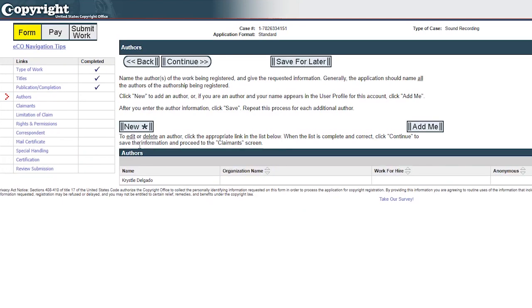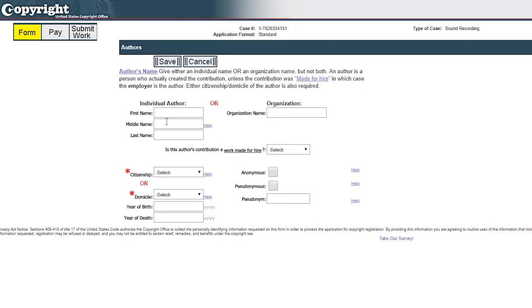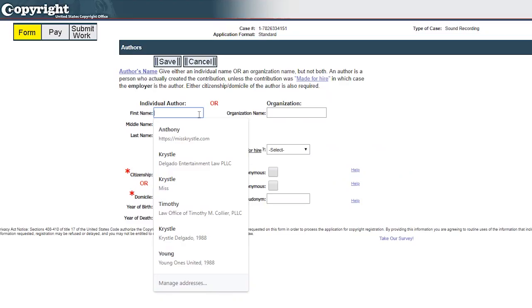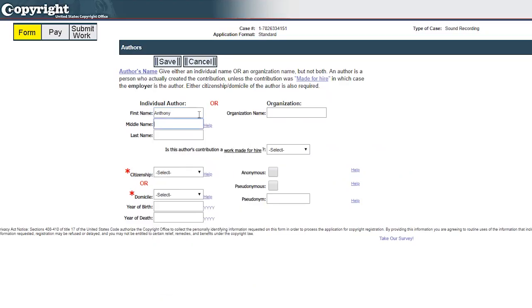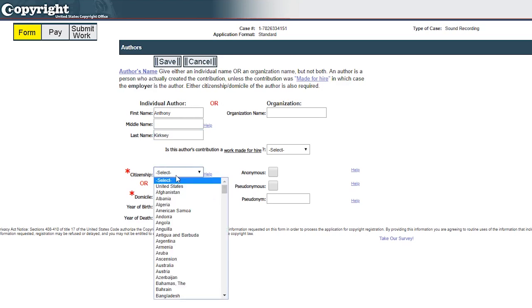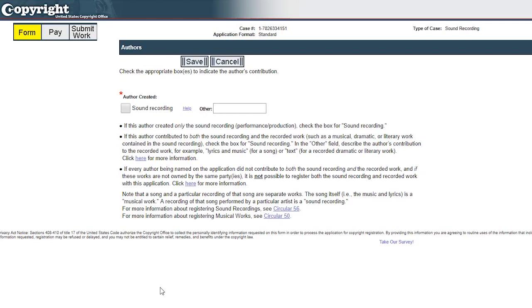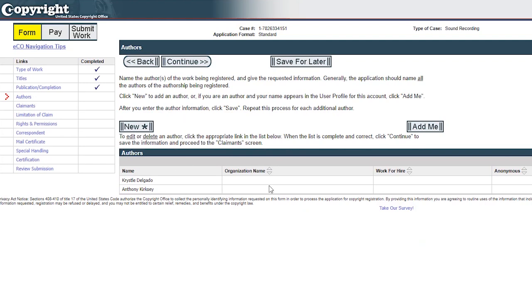Okay. And then we see down here under authors, we see my name. And then, even though I am the songwriter on this, I did have a collaborator. He goes by That Orco. So now we are also putting his name, so if he needed to enforce this, he could as well. Citizenship, also the United States, save. He contributed to the sound recording, save. And now we have the author information, hit continue.